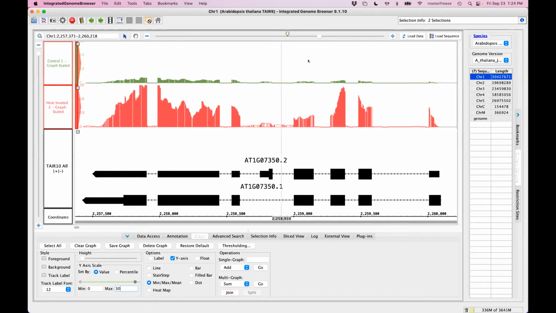And so now they're both on the same scale, and we can see that it looks like our heat treated sample has a lot more expression than our control. So a quick way to do a visual analysis, we can visually say it looks like we've got some kind of differential expression happening here for our gene of interest. So hopefully this was a good quick demo of how you can use IGB and BioViz Connect to visually analyze your data.